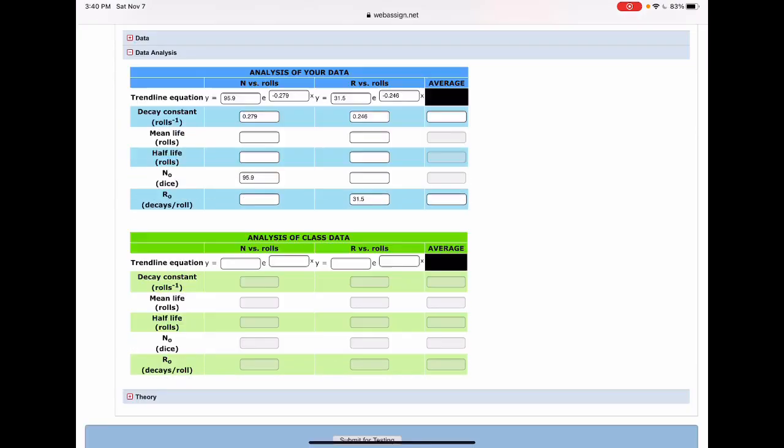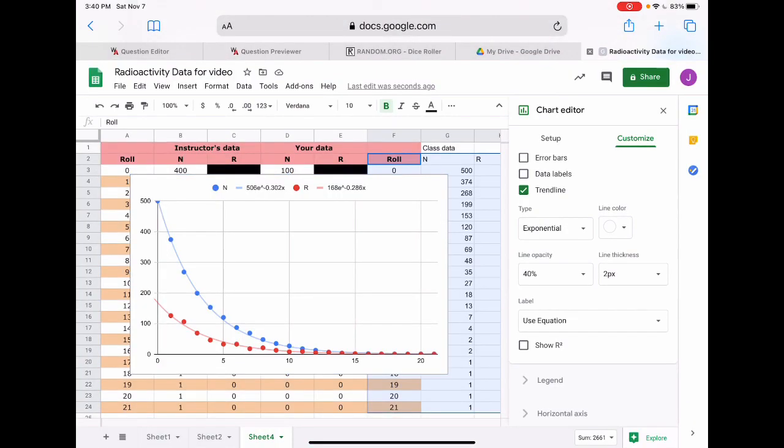Over here, for this one, my N naught is going to be 506. That's even closer percentage-wise, a little over 1%, 1.2% off, I think. So already it looks like I'm getting better results when I'm using the class data because the exponential fit is going to be better with a larger sample size, with more dice. And it's the same if we're talking about radioactive decay of a substance. The more atoms that we have, the better the fit is going to be, the better our model is going to match reality.